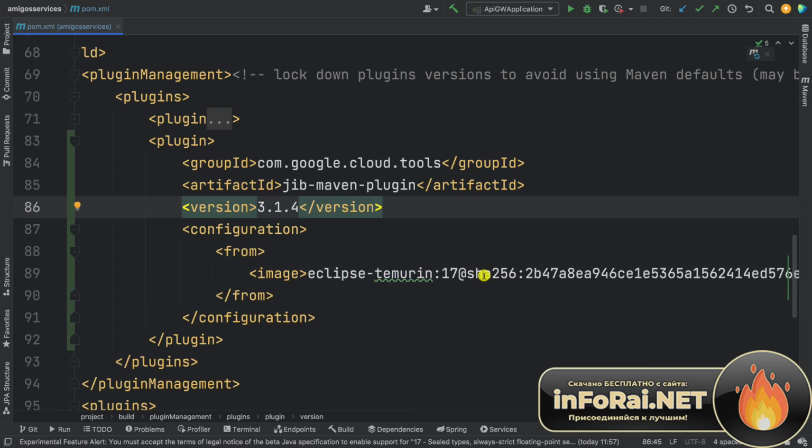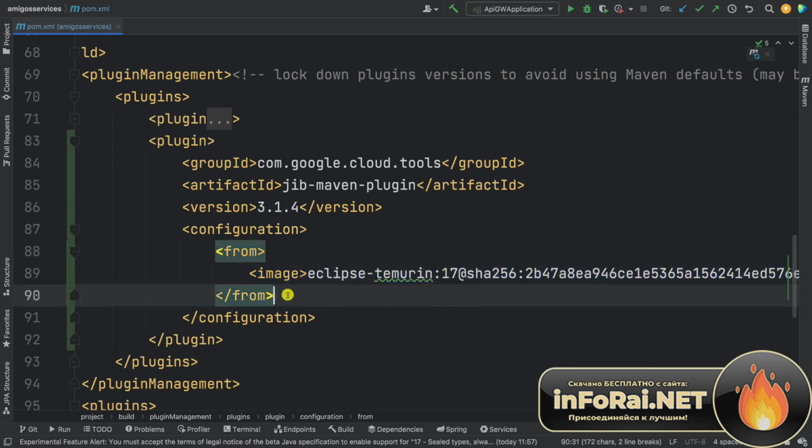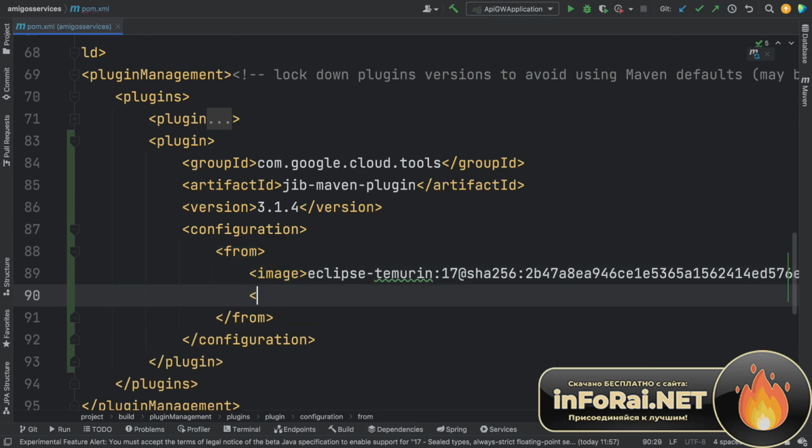And also this is the best practice for Docker anyways. So now we have the from image. So this is the base image. Next, let's have the platforms. So inside, I want to specify platforms.